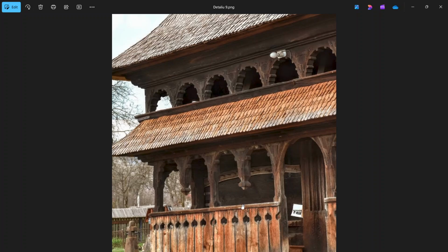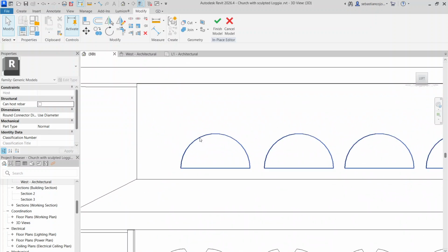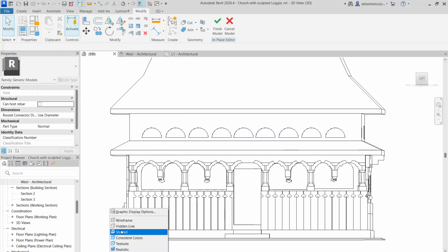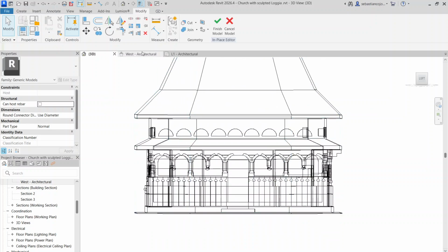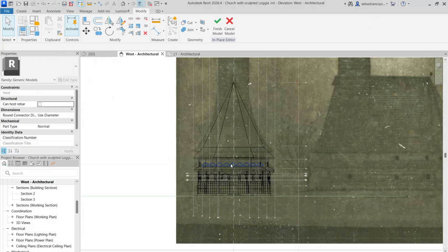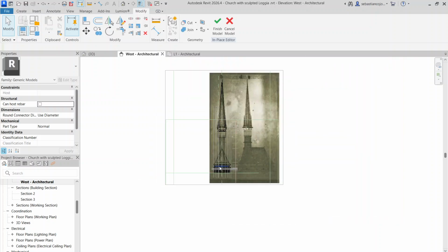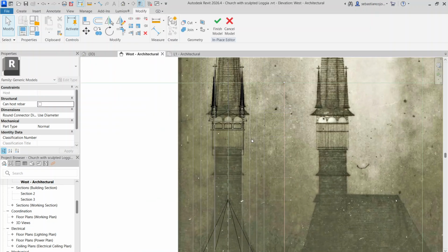So we're going to get started here, and we need to think about how to do this. Let me see if I have the reference image in Revit. Yes, I have the reference image, but it's not clear enough. Do I have it somewhere in the pictures? No. Okay, that's a bit disappointing, but yeah.